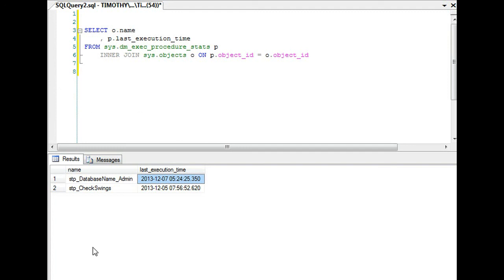But this is how to get that information. And again, like I said, if you restart things, you'll find that this gets flushed out. So if you need to keep track of it, you'll want to actually store it in a table or keep it in a log.